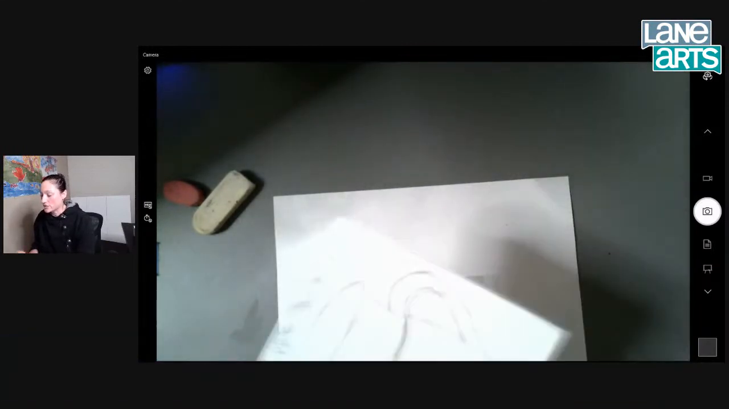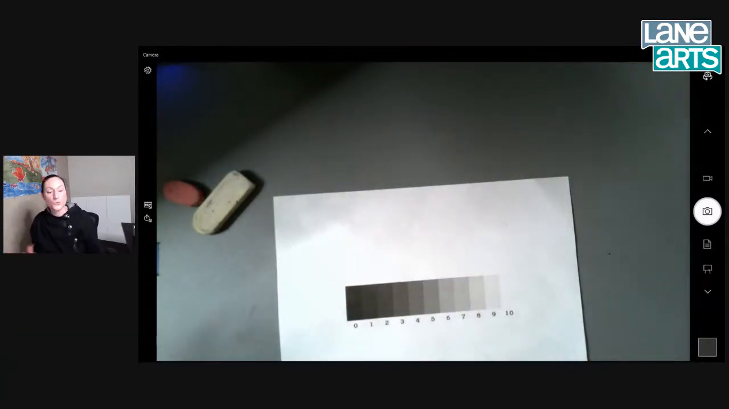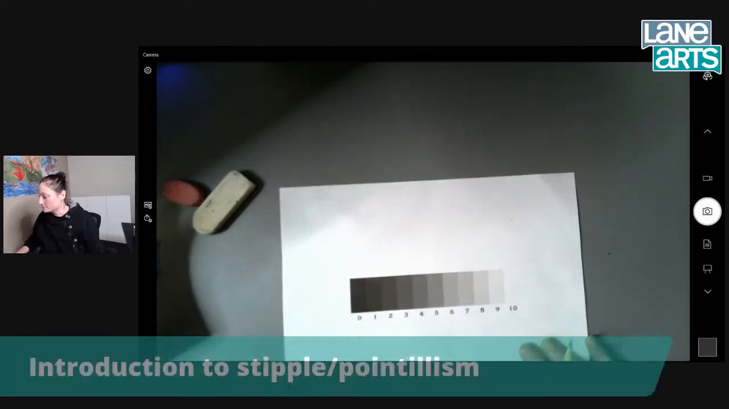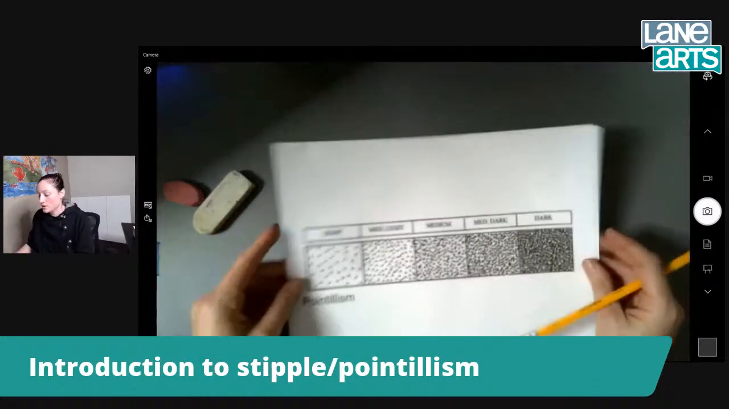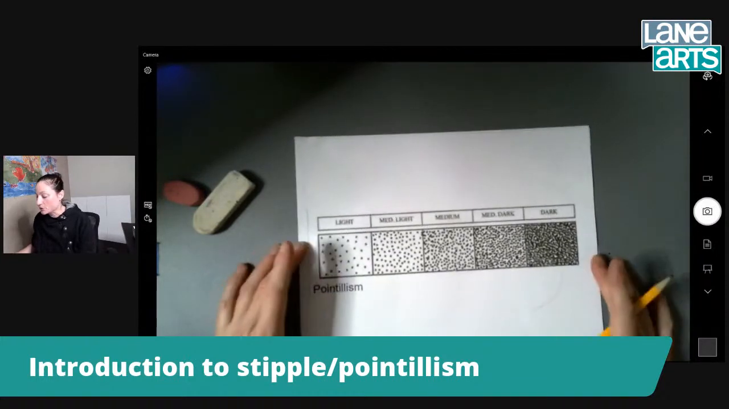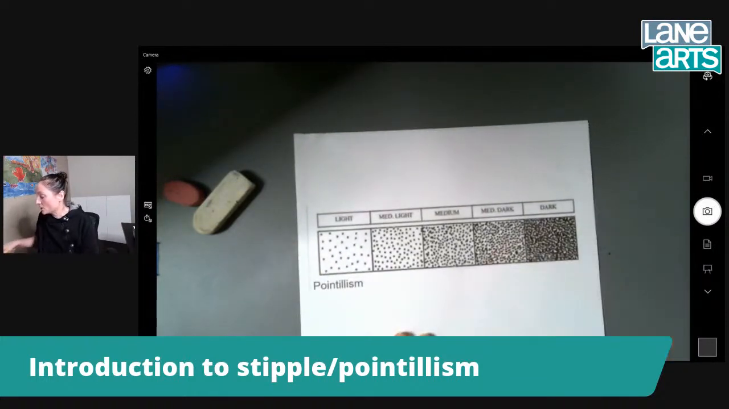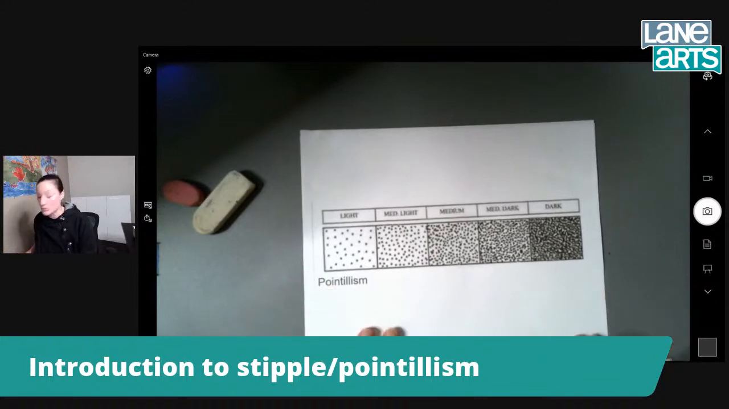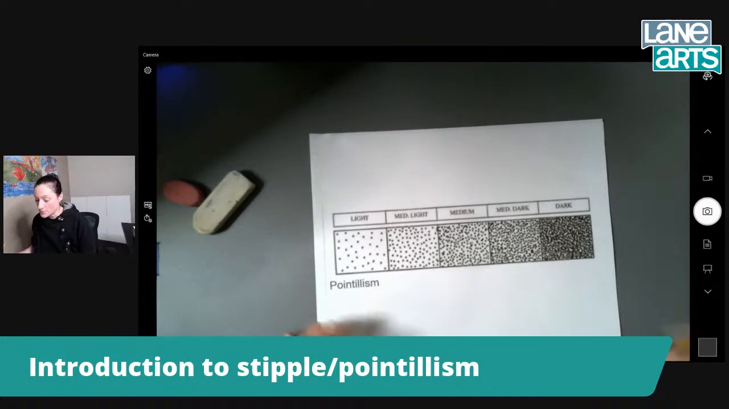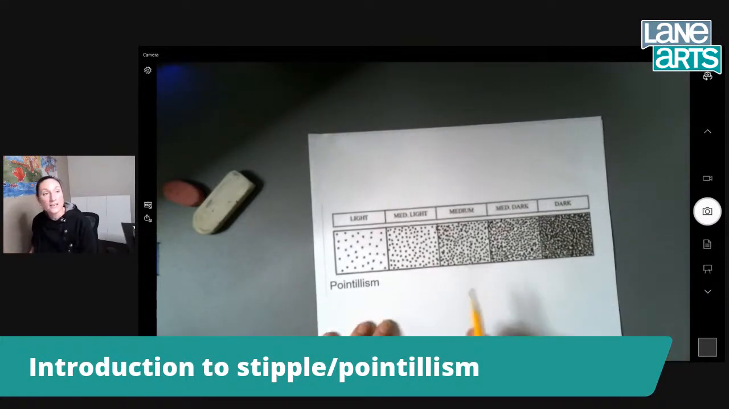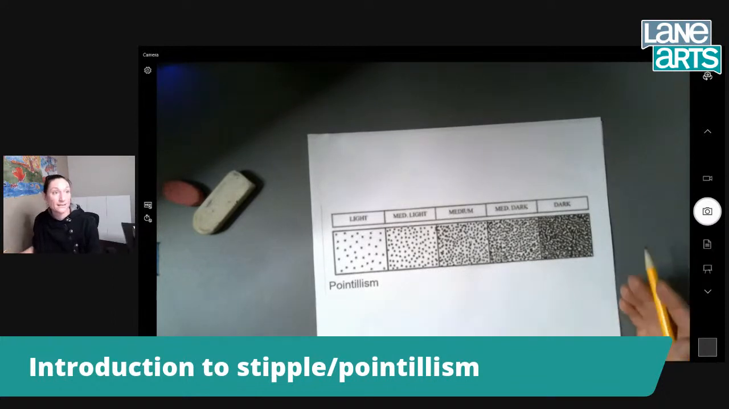And now we're going to move on to a type of shading called stipple or pointillism. We're not going to take the time to do a pointillism or stipple scale or continuum, but I do want to show you one so that you can get an idea as to what it means. So stipple or pointillism is when you use little dots, the repetition of little dots, to shade, okay?